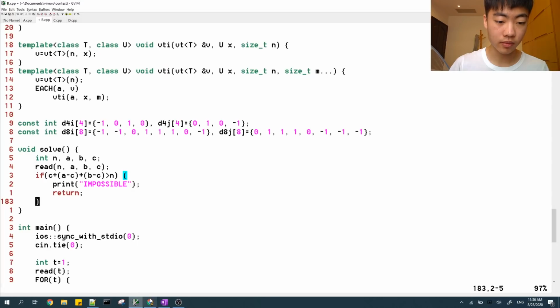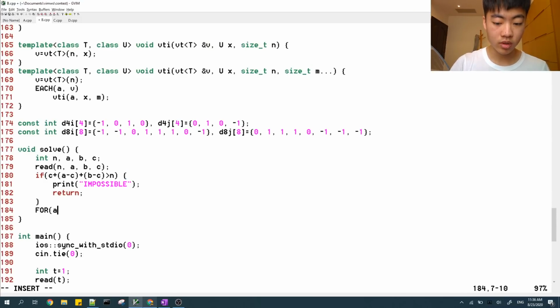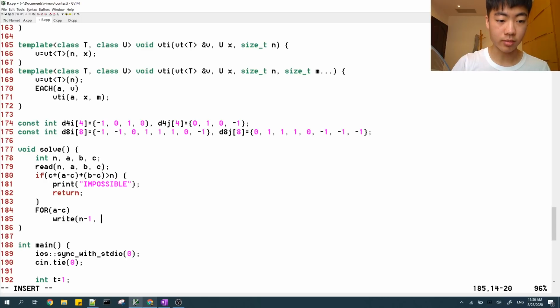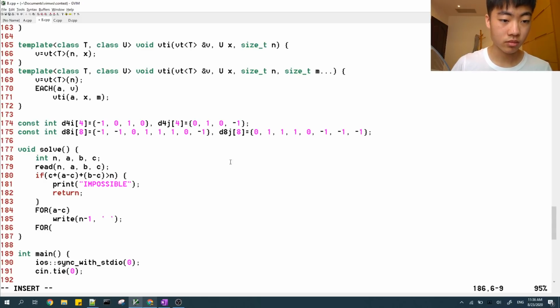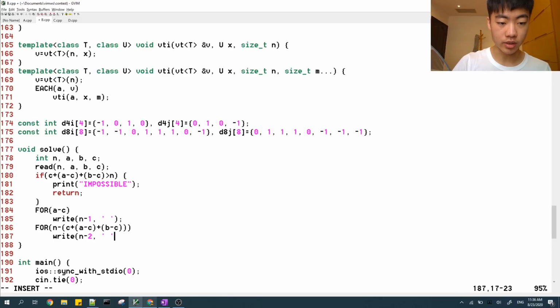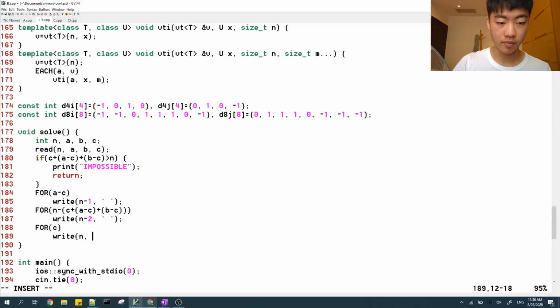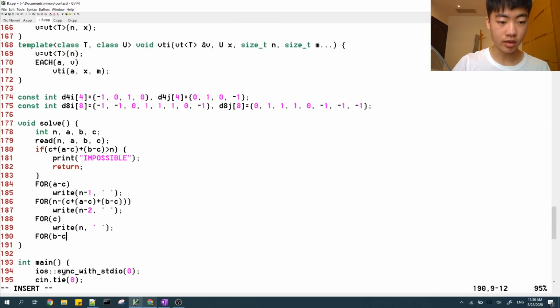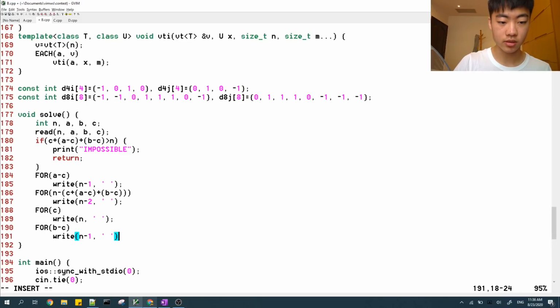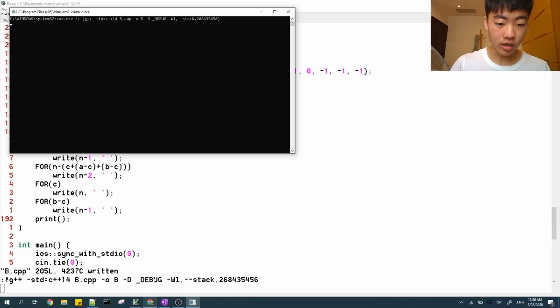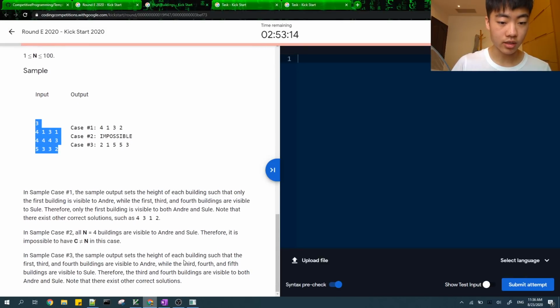Okay, that makes sense. For a minus c, write n minus 1. N minus whatever this expression is. We'll put a building with n minus 2. Then put a building with n. Then we'll put b minus c buildings here with n minus 1. And then this should satisfy the given conditions.